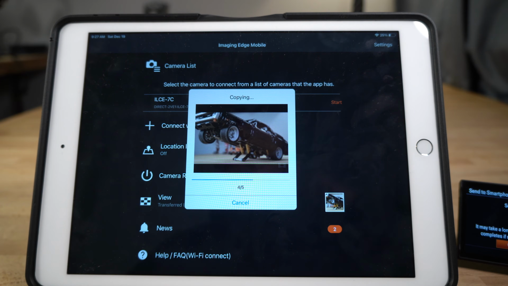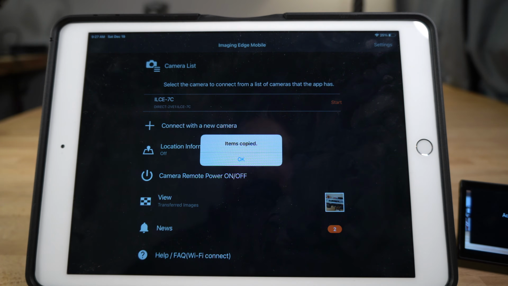Now the next function I'm going to show you once this finishes copying is how to remote control your camera. It takes a while to copy the video file over because it's such a large file, 4K. It's probably going to be like 150 megabits or something like that, megabytes. So if you have a long video, you can expect it to take a while.